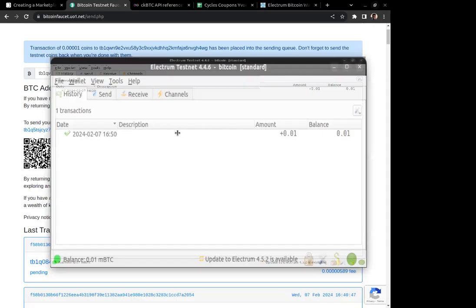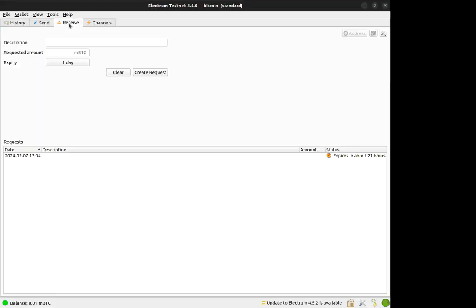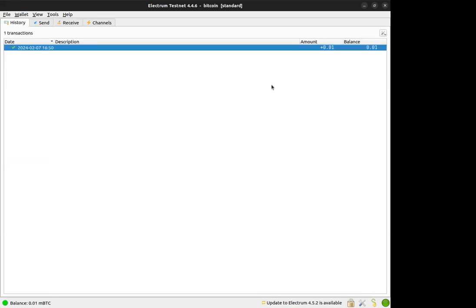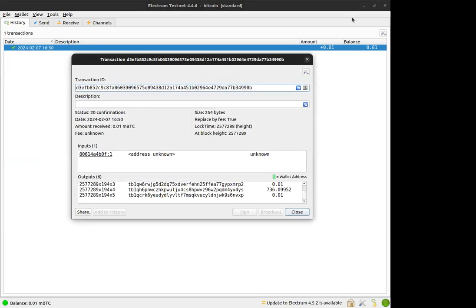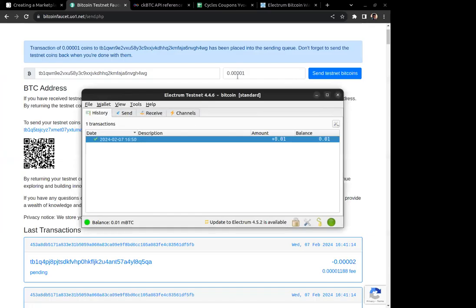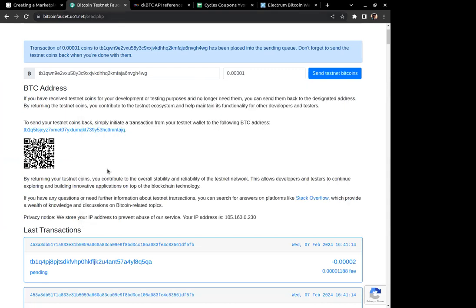How you'll do it is, when you create this Electrum wallet, you'll just click receive, and then of course you'll click create request. It will give you this particular address, which you can use to request free testnet Bitcoins from this faucet. As you can see here, it shows pending.